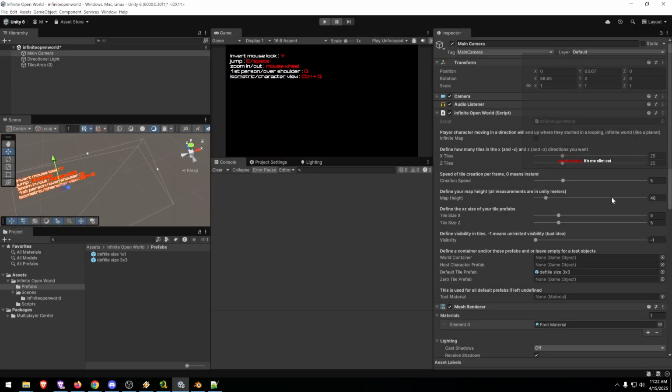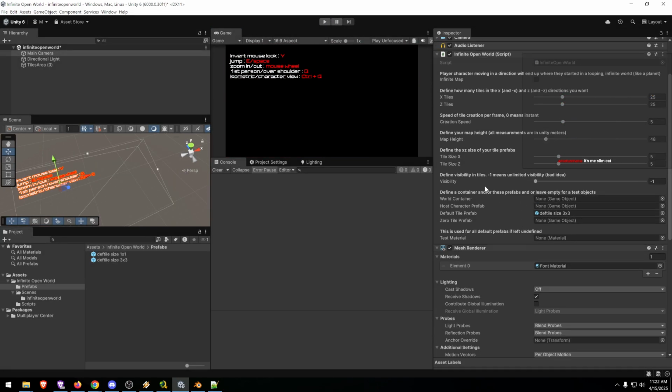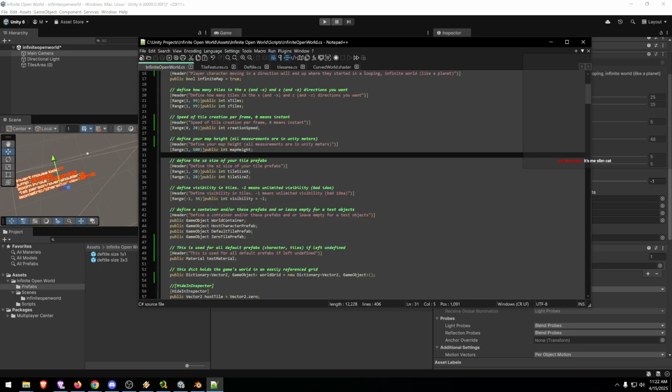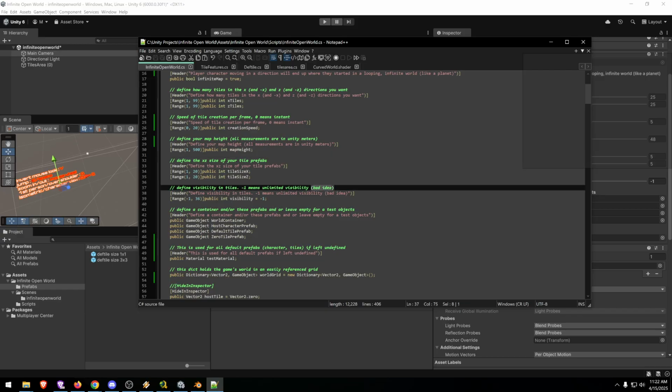Good. So, but what we don't want here is probably telling the designer that something is a bad idea. Define visibility means unlimited visibility. Well, the designer needs to know themselves that that is a bad idea. If they have a complicated map, then it is better to let those things pop in and hide the popping in by something like fog.